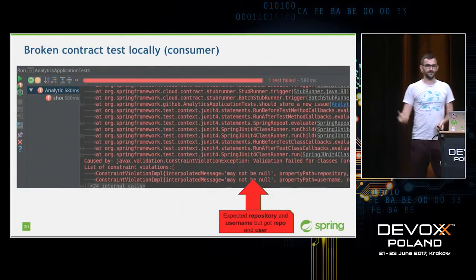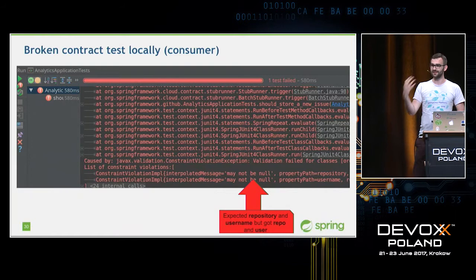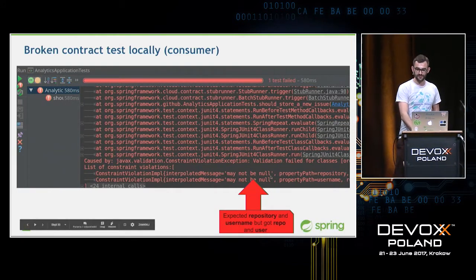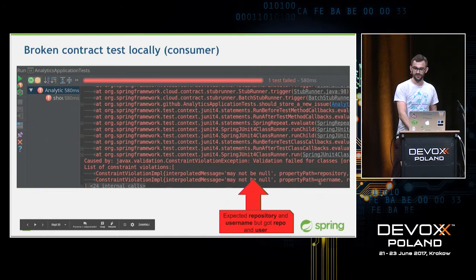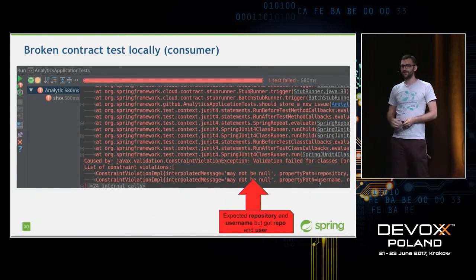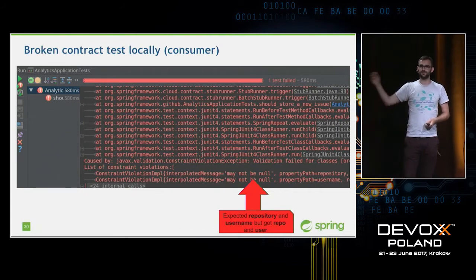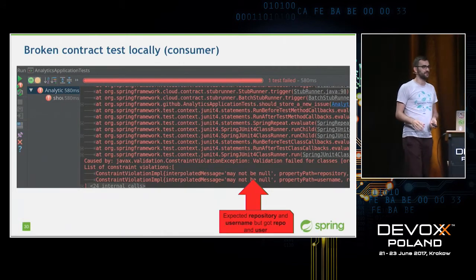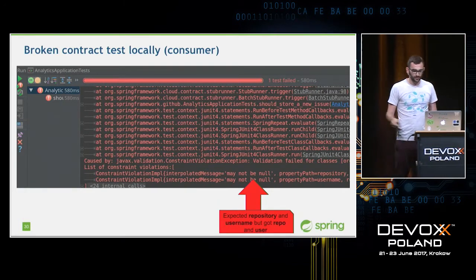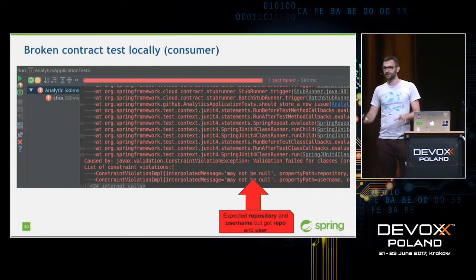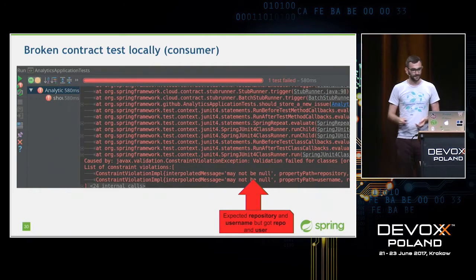And now, when the consumer, so GitHub Analytics, runs the test on the laptop, what happens is it fails because expected fields are repository and username, but in the stub, I got repo and user. So without the need to start the other app, to send a message, I can get it immediately on my laptop with almost no CPU usage. So we fail fast. Faulty integration, I can fail on my laptop.